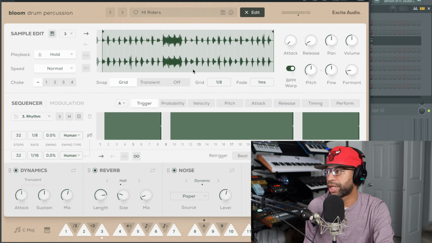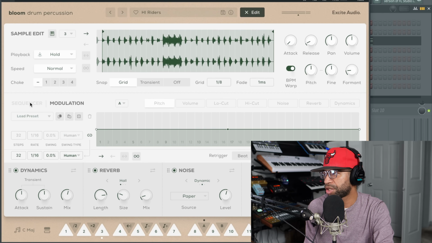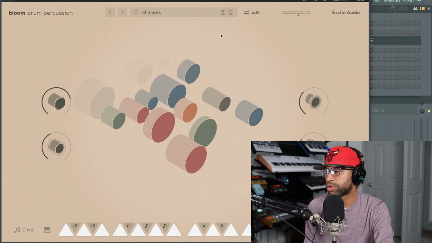But it is cool because you can chop things up. You can drop your own samples in here. You can add a sequencer. You can change the modulation on each individual sound down here, so on and so forth. So let's go back to this page.